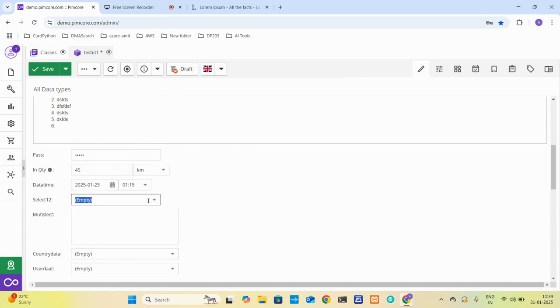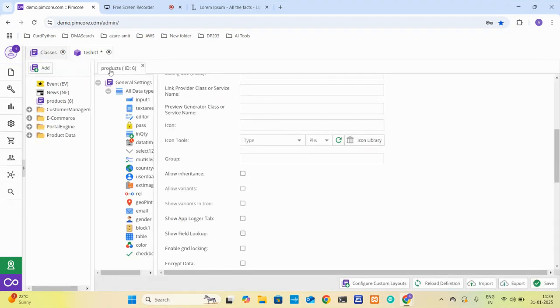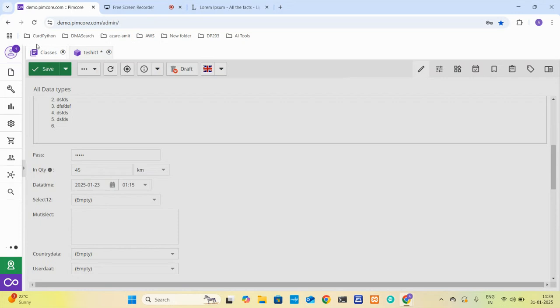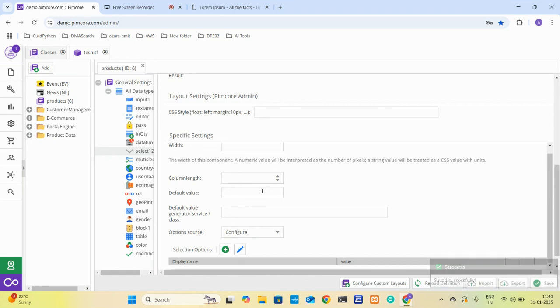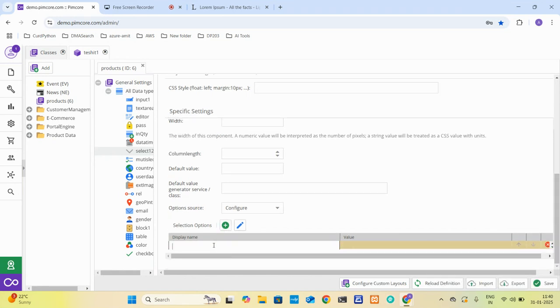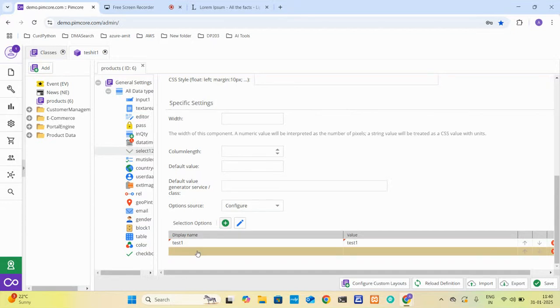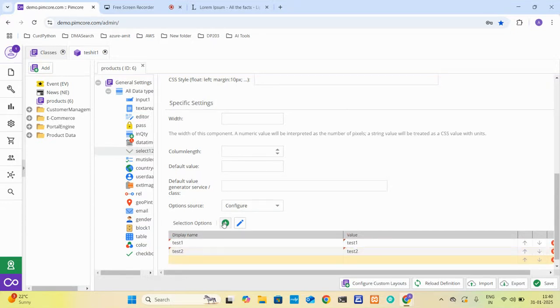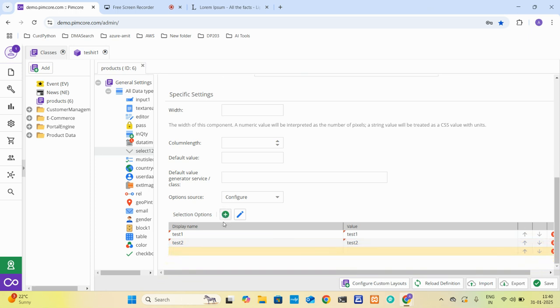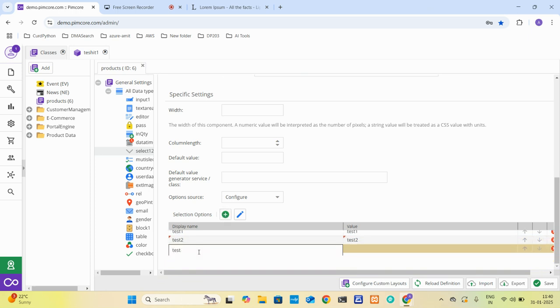There is multi select. So select value not available. Just want to save this data. Now go to the data manager, select. So selected no value. Just want to add some value. Test one, test two, test three, and go to the multi select.